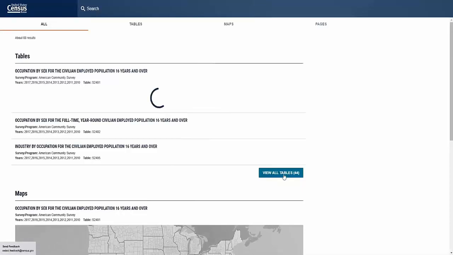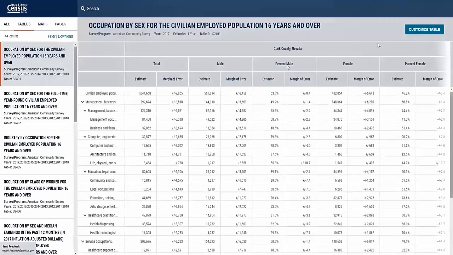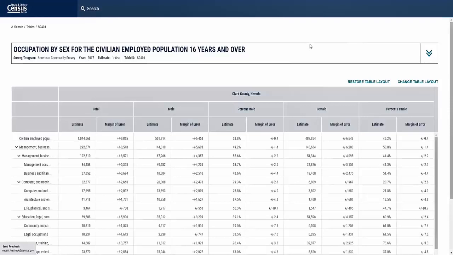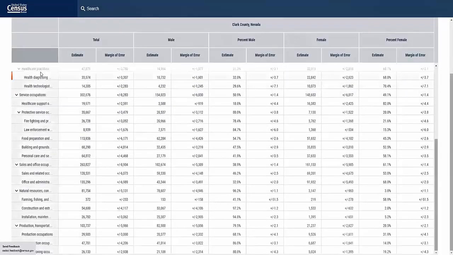So here the first table is actually what I want. So I'm going to view all tables, and I can see right here this is what I'm looking for. So customize table. And just to bring this up, please note the universes when looking at tables, because the universe for this table is civilian employed population 16 years and older. So then scrolling down, we can see healthcare practitioner and technical occupations, such as health diagnosing and treating practitioners and other technical occupations, and health technologists and technicians. And we can also see healthcare support occupations. This is found under services occupations.